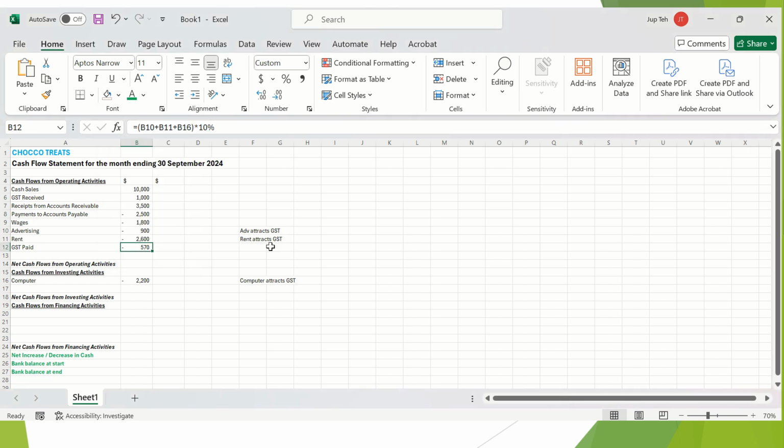Just going to remove the field. Let me write a little reminder for ourselves here: GST paid is calculated on advertising, rent, and computer. Okay, that's all looking really good so far.